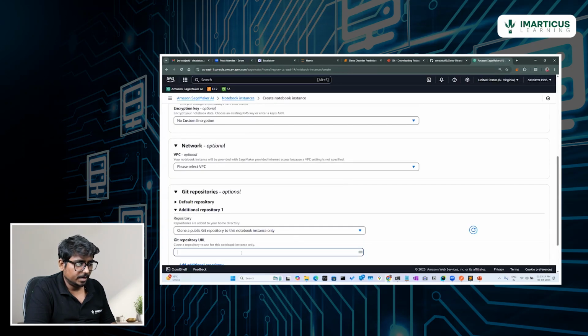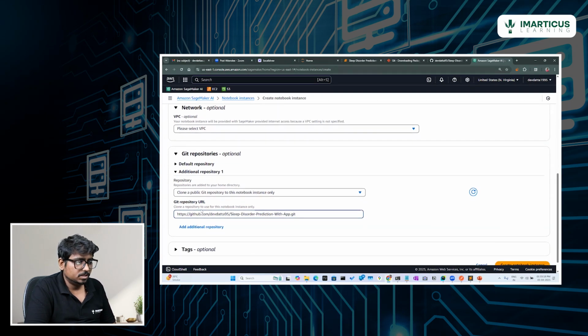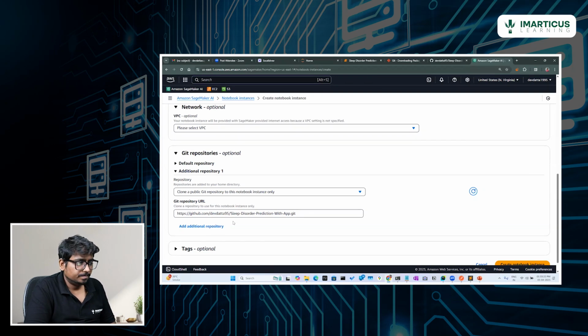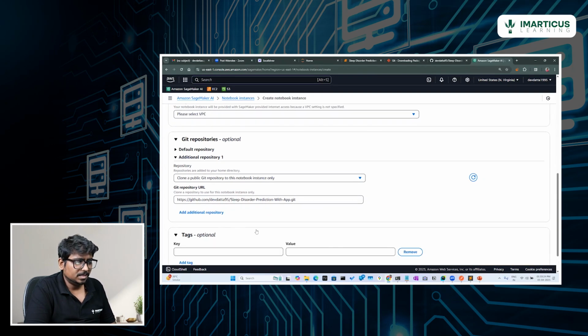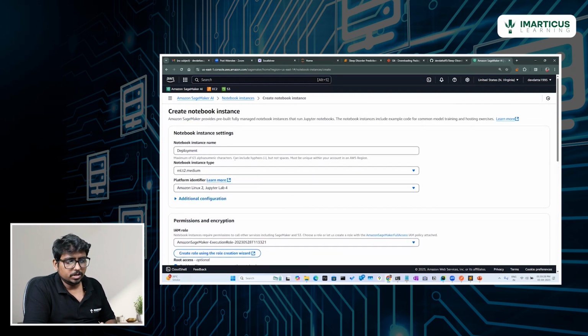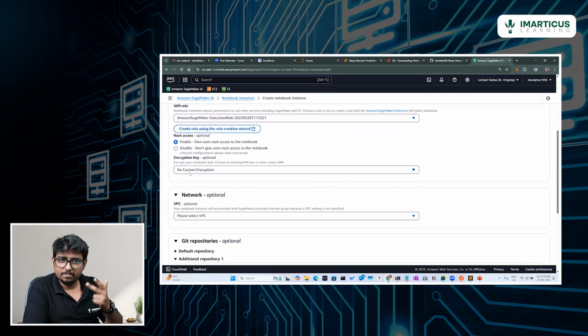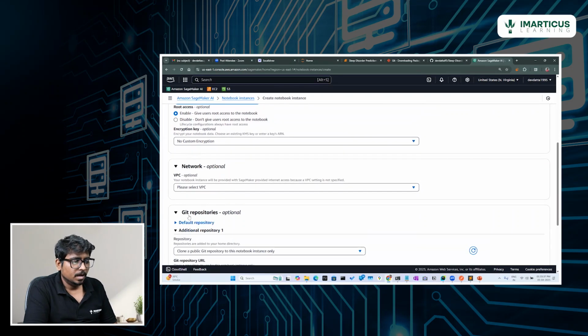And here I will type the Git repository URL. This is my repository that I want on my instance. Then tags. Tags as of now we don't require. So if you want to create a notebook instance, just type the deployment name, choose the instance, select the platform identifier. The rest of the things will be default only.